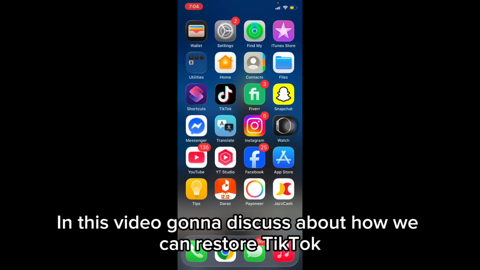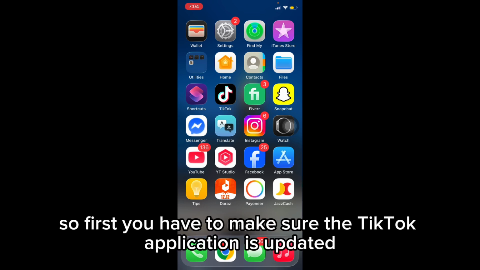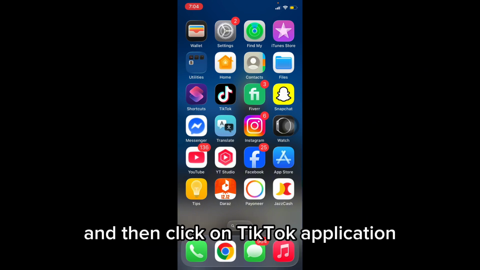In this video, I'm going to discuss how we can restore TikTok deleted videos. So first, you have to make sure the TikTok application is updated, and then click on the TikTok application.